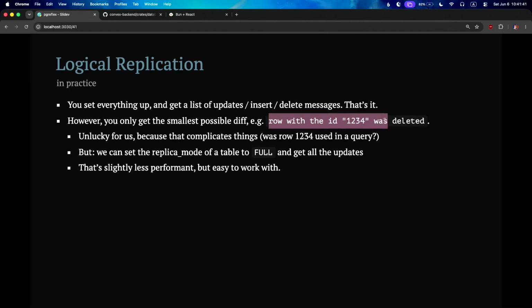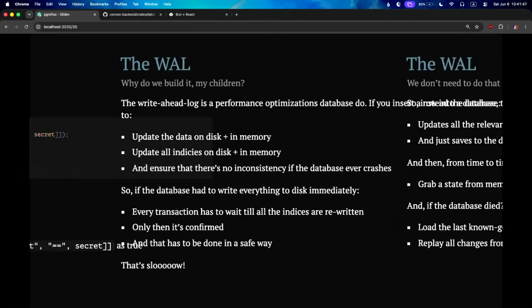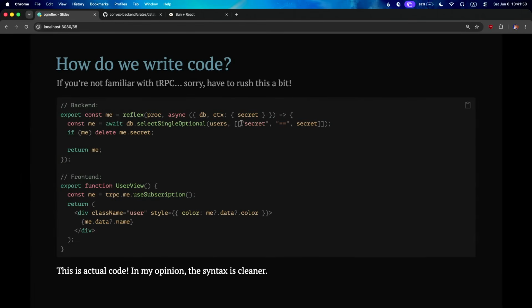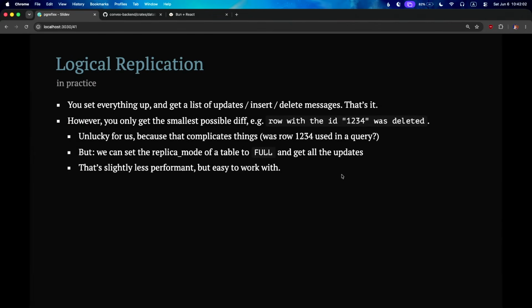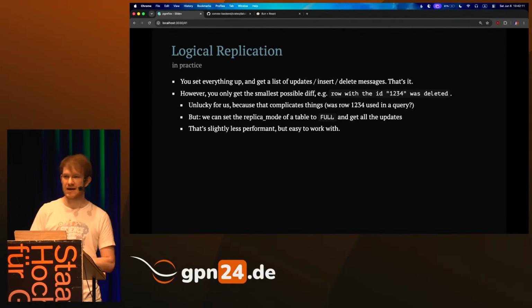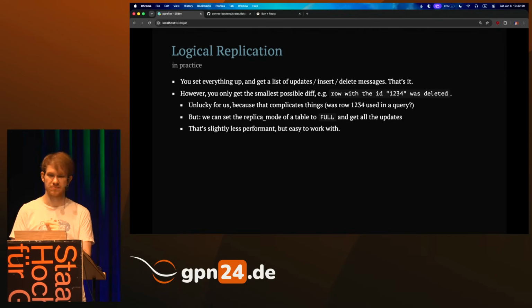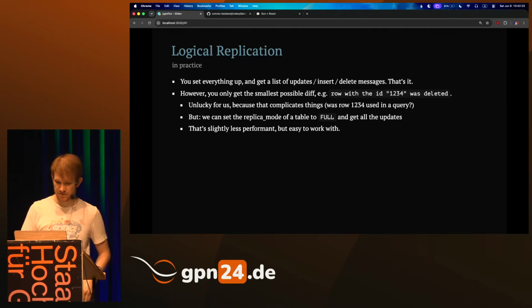However, Postgres by default sends the smallest possible diff, right? The row with the ID 1234 was deleted. If we go back to our code here, right? If we say a user with the ID 1234 was deleted, this doesn't help us to check if that would have been affected by this secret check, right? So what we do need to do is we need to set the replica mode of the tables to full, which always sends the full table. That has a performance impact. Some database administrators may wince at that. In practice, when I measured it, even on busy applications, it's not that bad usually. It's slightly less performant, but like it's really not the end of the world.